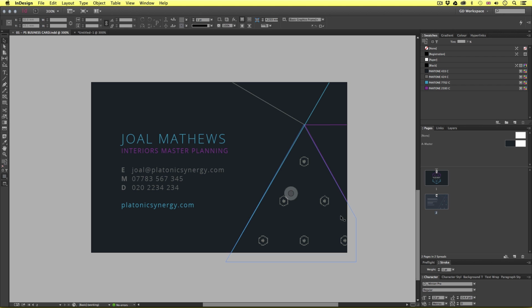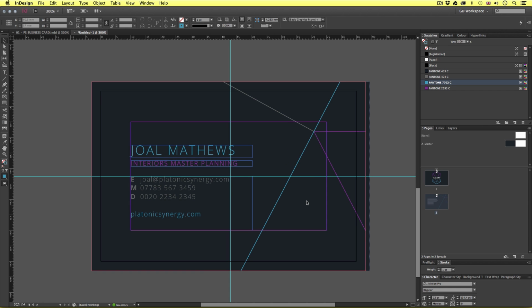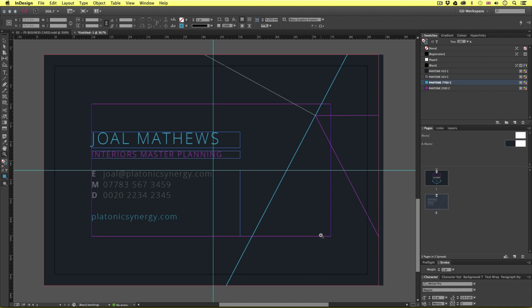But now I'm going to bring in that pattern we created. But before that, I'm going to create an image frame to place it in. If you're not familiar with InDesign, to get an image into our document, we place them inside frames. These frames don't necessarily need to be boxes or rectangles. We can draw custom shapes and place images into them.